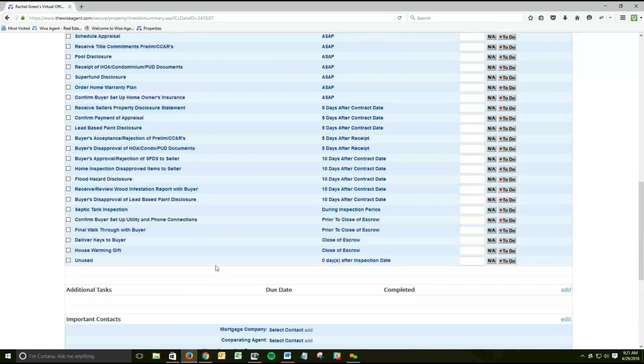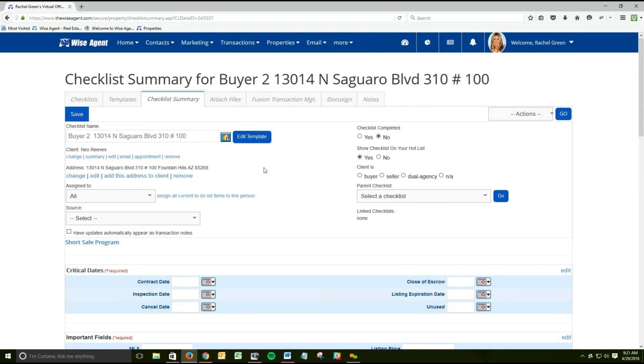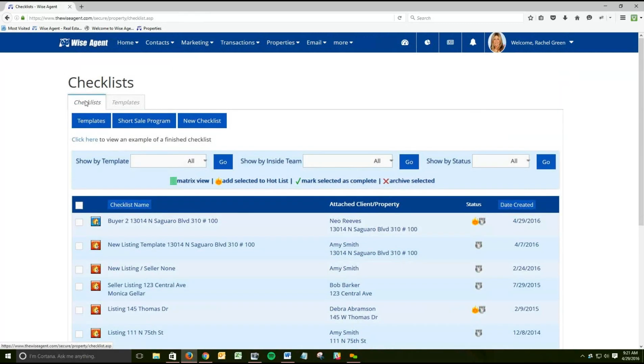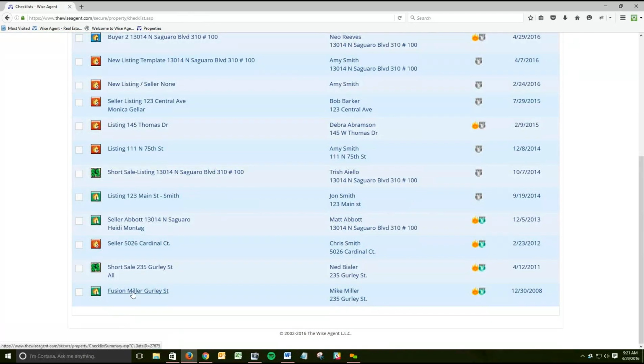So I'm just going to scroll back up here. I want to show you what one of them looks like, a little bit more filled out. So I'm going to come to our list of active transactions that we have, so our checklist page. And I'm just going to click on this one that we've already been working on.